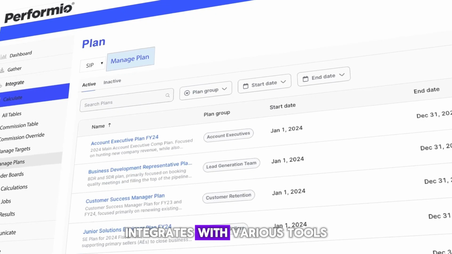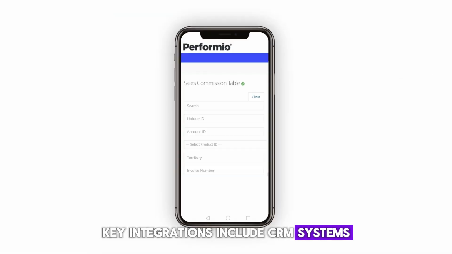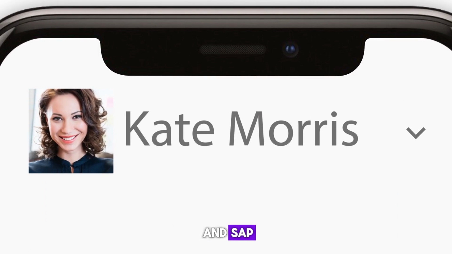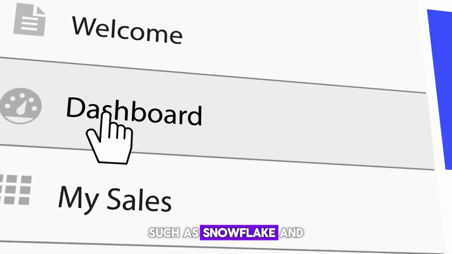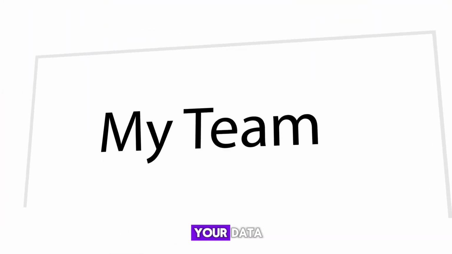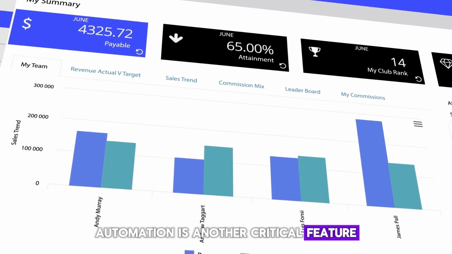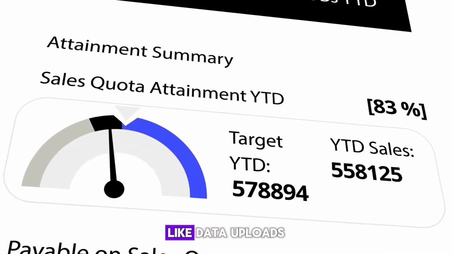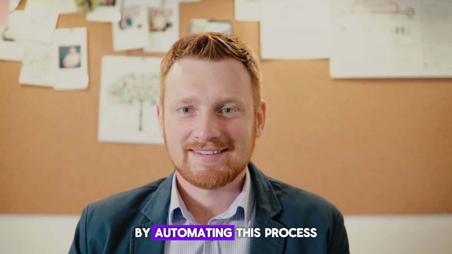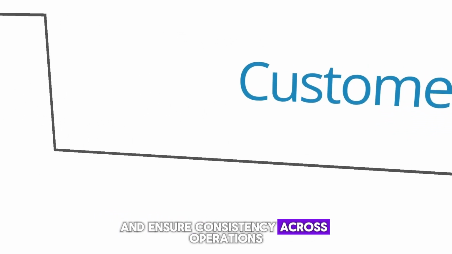Performio seamlessly integrates with various tools to streamline operations. Key integrations include CRM systems like Salesforce and HubSpot, ERP platforms like Oracle and SAP, and data warehouses such as Snowflake and Amazon Redshift. This integration enables businesses to centralize their data and enhance workflow efficiency. Automation is another critical feature, allowing users to schedule recurring tasks like data uploads, commission calculations, and report generation. By automating this process, businesses can reduce administrative workload and ensure consistency across operations.